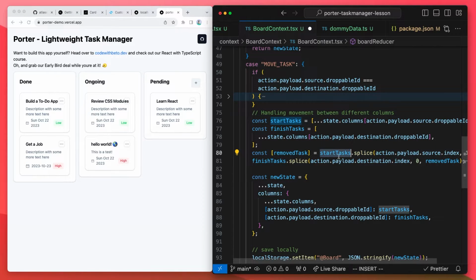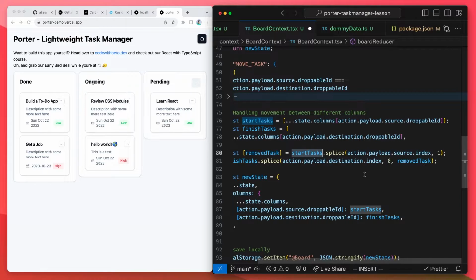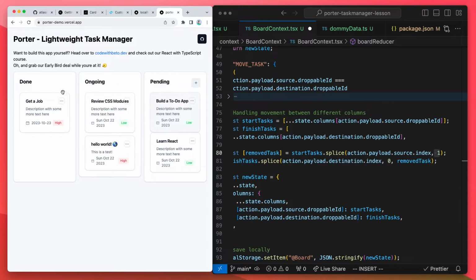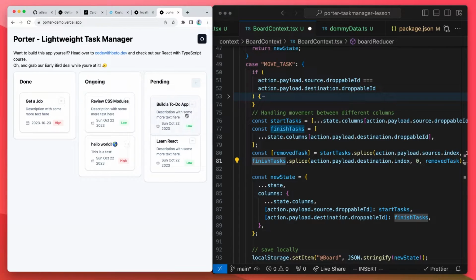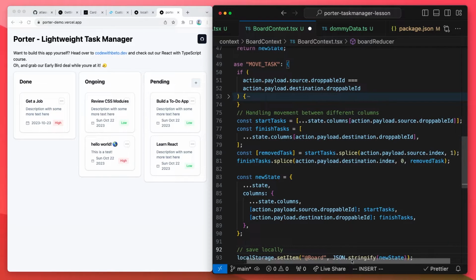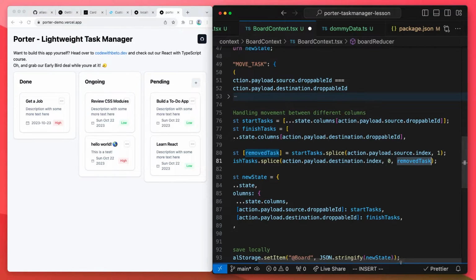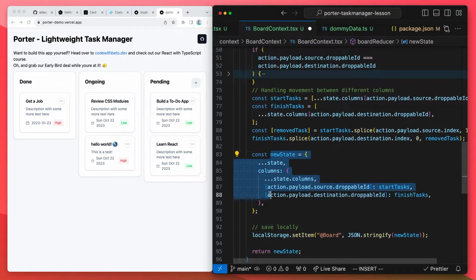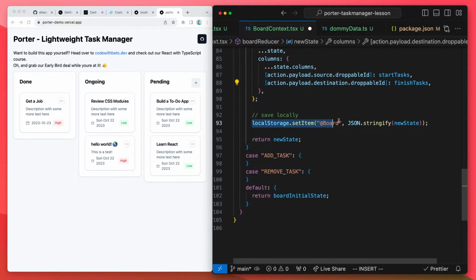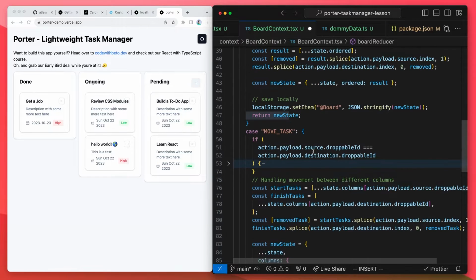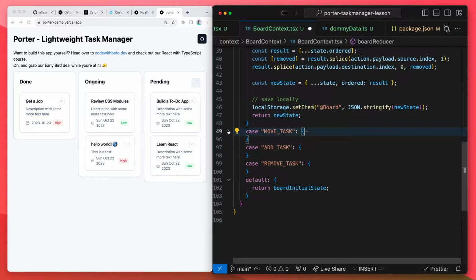So we grab these two arrays of tasks, and then we remove from the source. So we splice where we start, we splice and delete from the source one, which is if I move this one, we delete from done, and then we simply add that one to the finish column. So we added this build to the pending in this case, and we pass the action payload and pass the removed one. Okay. Now we save the new state, which is whatever we had before on the columns, but now we replace it with the new state, save locally and return it. Okay, and all this is just to move a task.